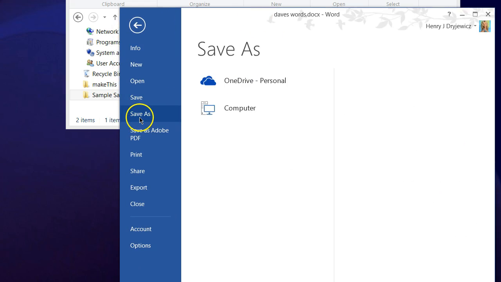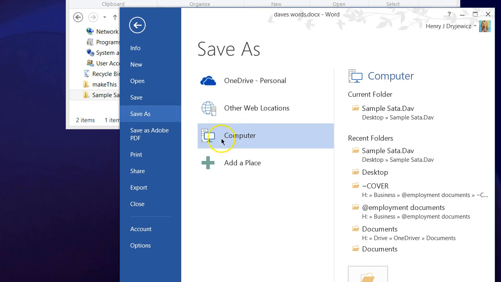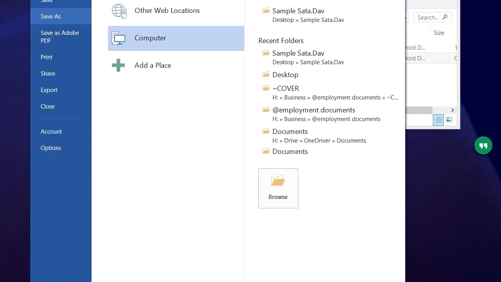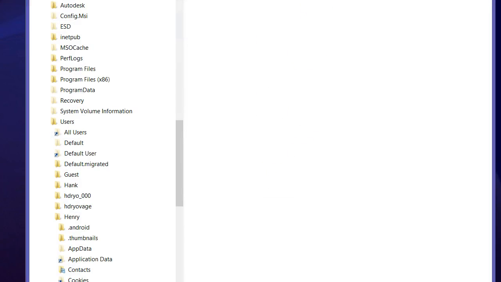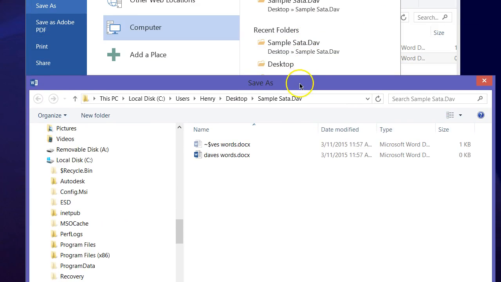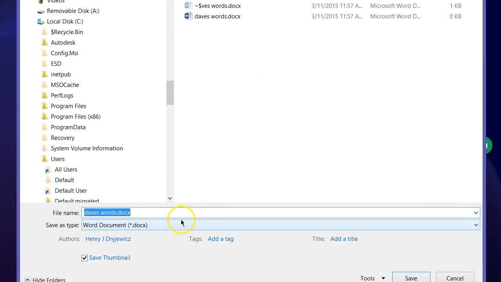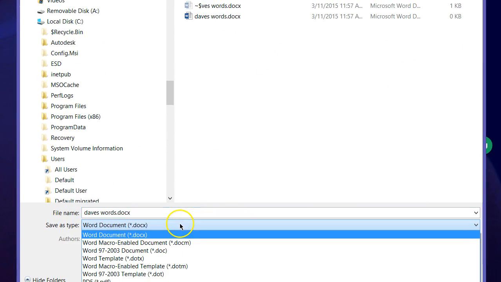But I'm going to do a save as, and I'm going to put it somewhere on my computer. Actually, if I pull this up here, I see browse. So I'm going to click on browse, and this is what my computer looks like. So I can actually do this drop down, and one of the options is RTF.